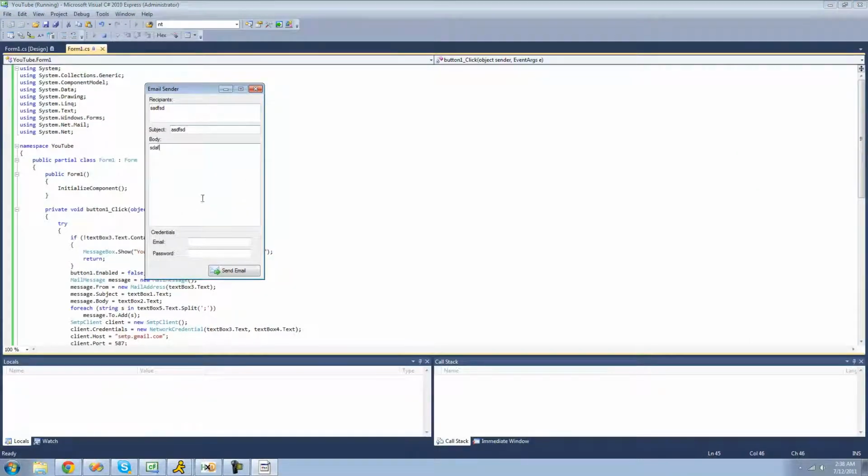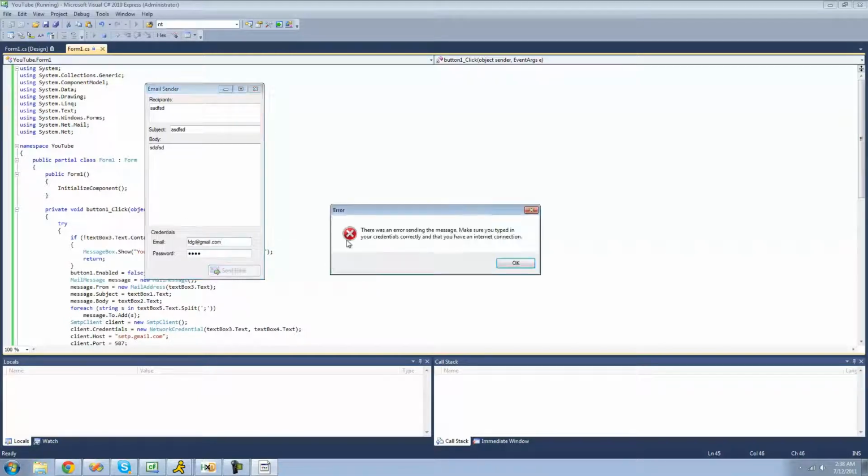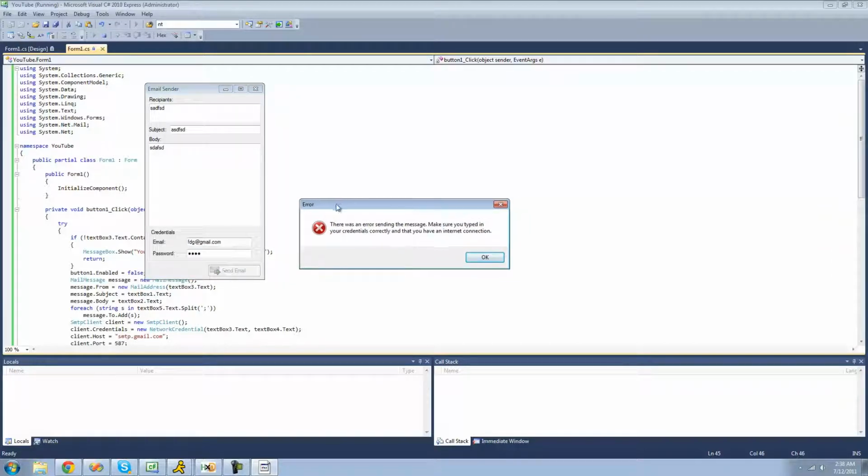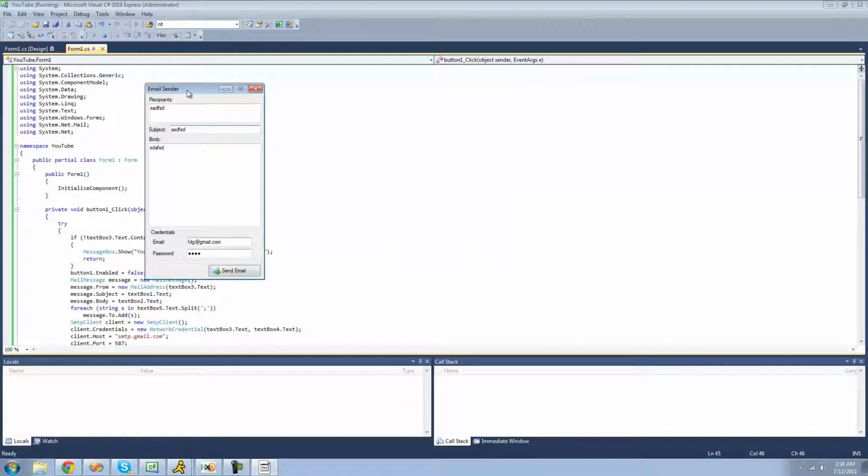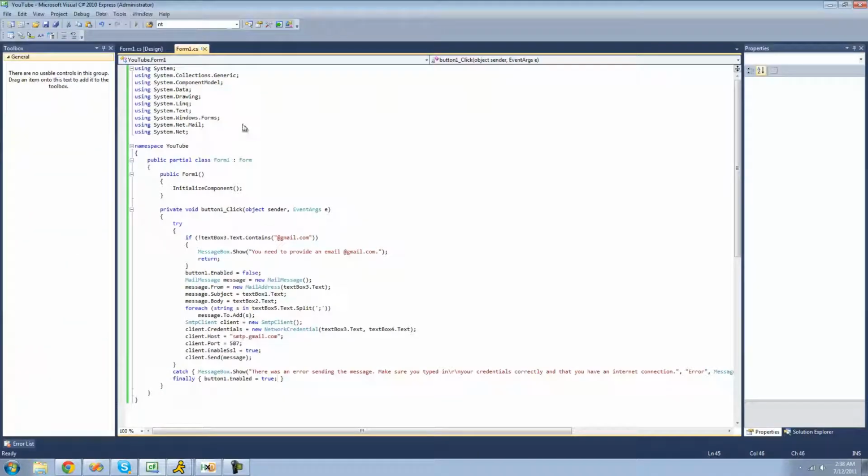So now, type in random stuff, click send email. Well, you need to provide an @gmail.com. When you get past that check, there's an error sending the message, and then as you can see, the button is disabled. So yep. And those are just a few ways to improve your program.